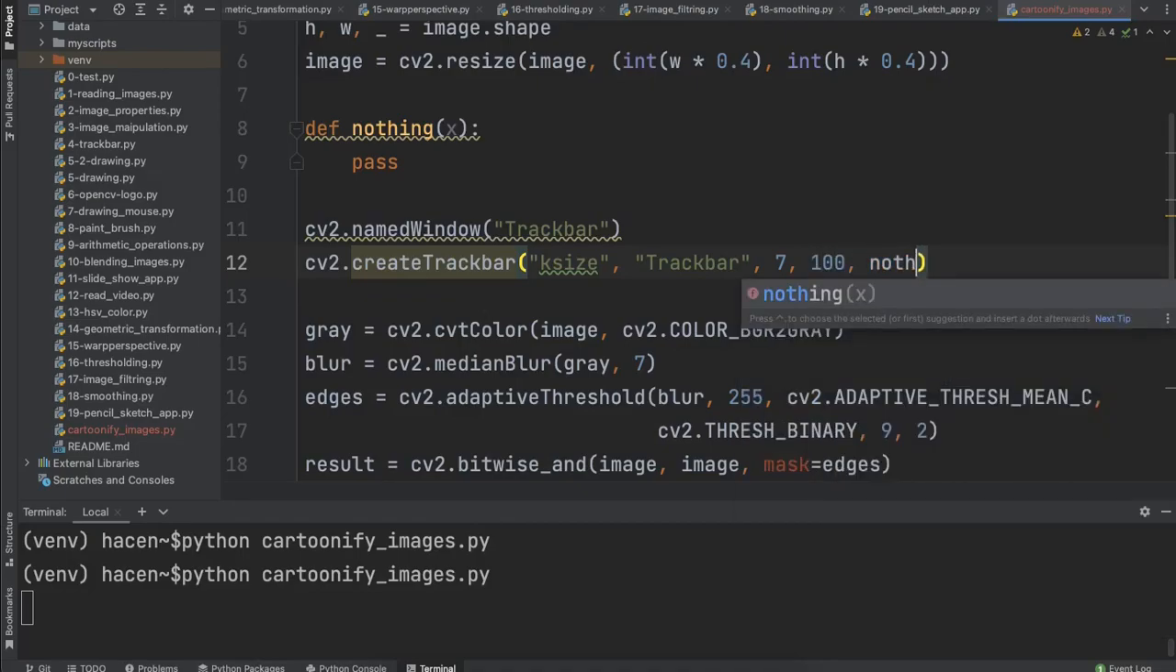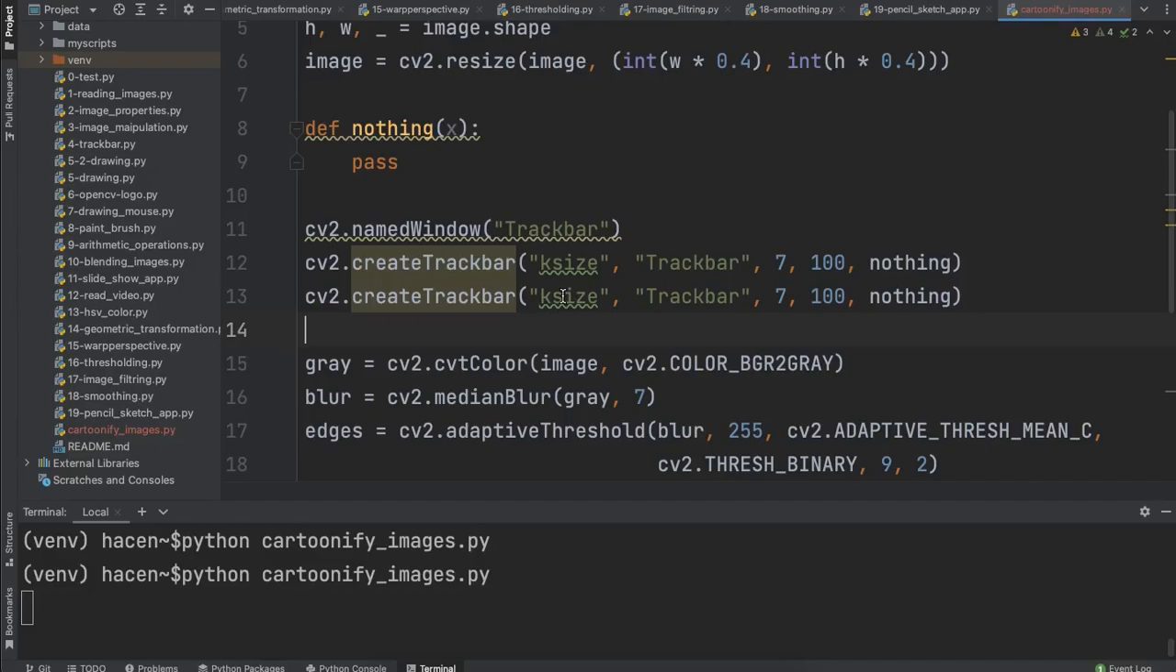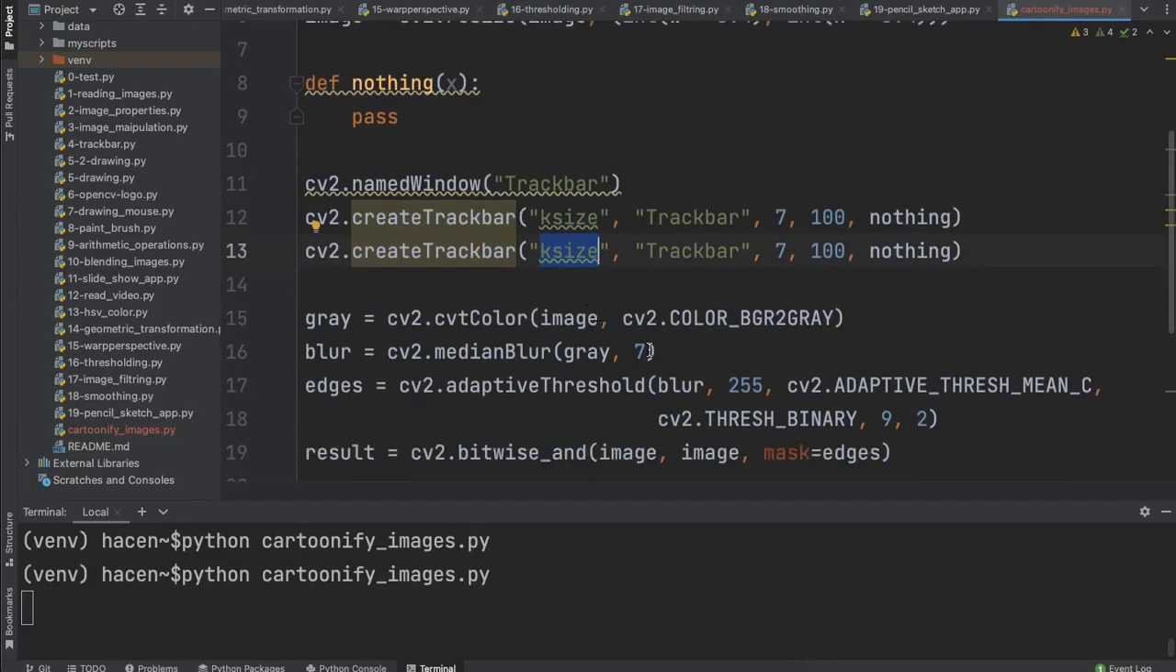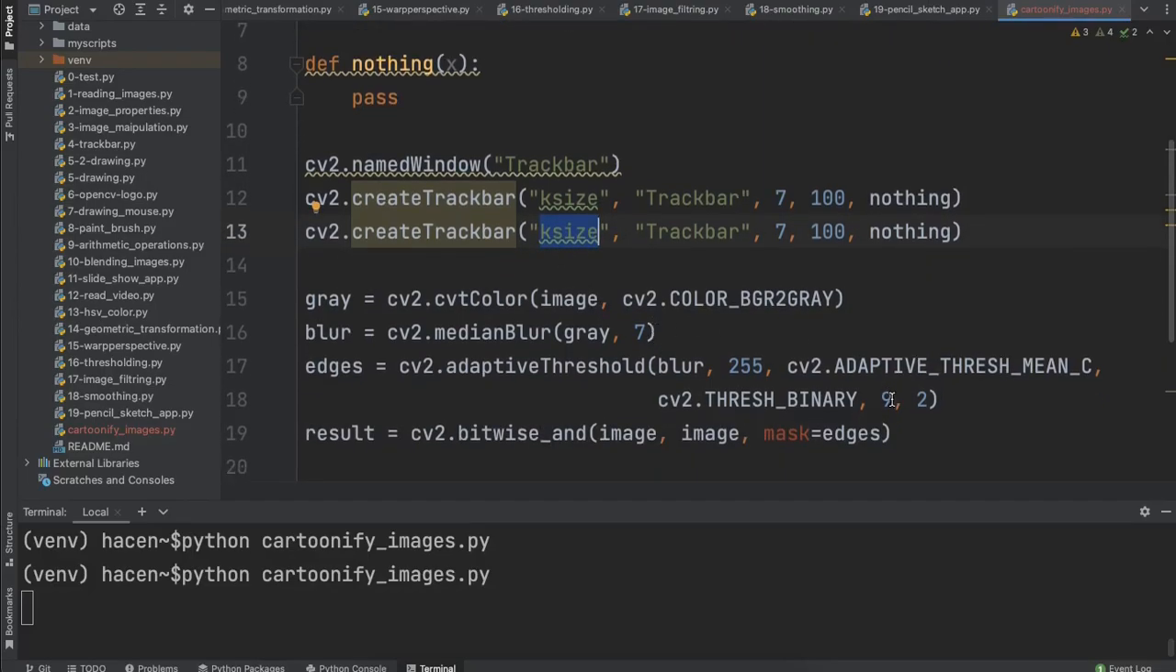And using this nothing function, I will copy this one and paste it here. I will change this, for example, I want to change the block size here. I can make it block size and just say b size, and I can make it also change from 7 to 100, the same here.